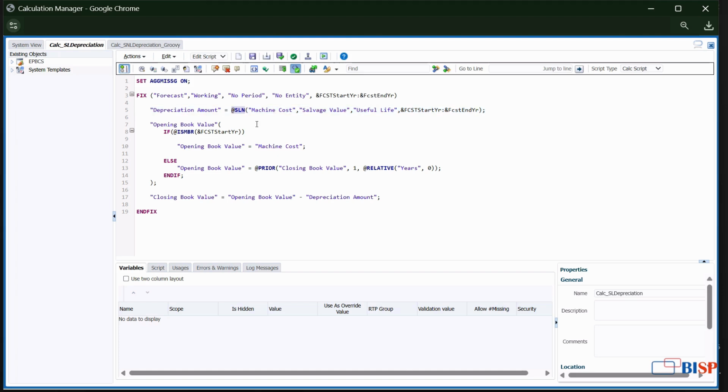The SLN function applies the straight line depreciation method by taking the machine cost, salvage value, and useful life as input and distributing the depreciable amount evenly across the forecast years. Next, we calculate the opening book value of the asset. For the first forecast year, identified using the ISMBR function, the opening book value is set equal to the original machine cost. This establishes the starting value of the asset before any depreciation is applied.